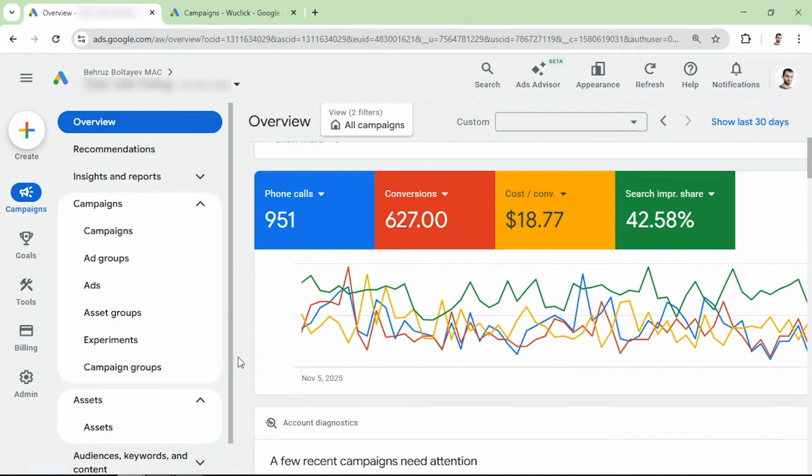So let's get started. So guys, we're in our Google Ads dashboard, and if you're a towing business and you're getting phone calls outside the target area that you can serve, in this video we're going to talk about that and what you can do to minimize those number of phone calls and what I would do with the accounts that I manage in the towing industry.